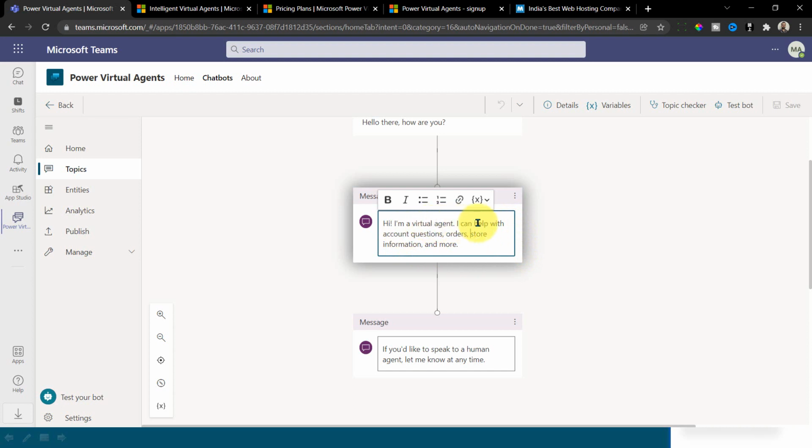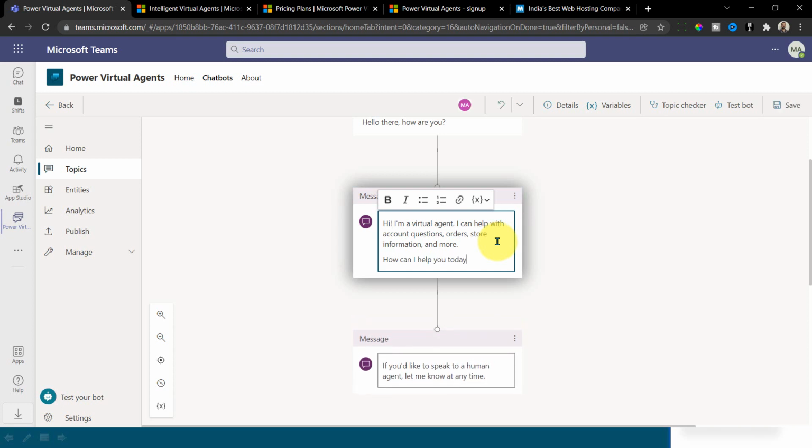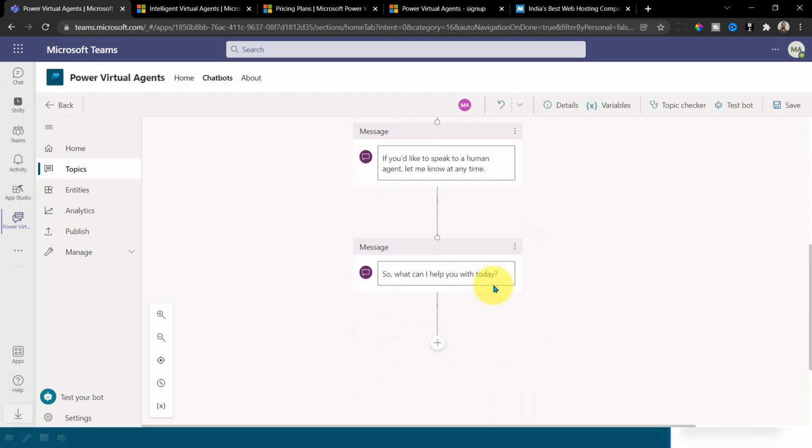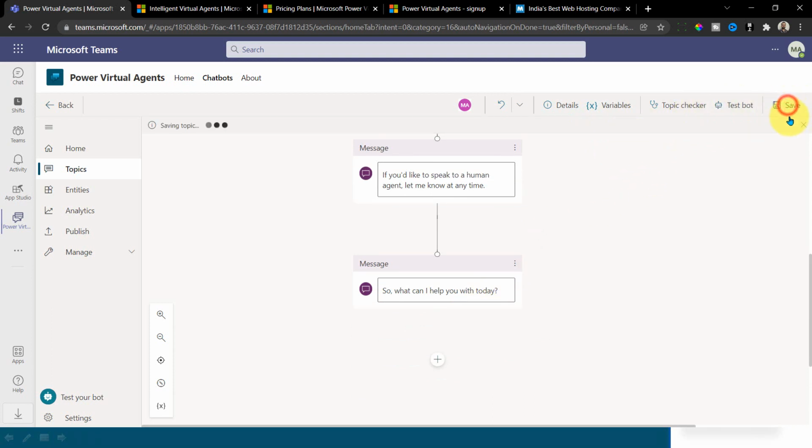So hello, I'm virtual agent. I can help you track it. If you want to cut this message, or add something else, type it here. How can I help you today? Okay, that's it. Now the next message and then the next message here. If you click on save here, don't worry about how we need to add these things. I'm going to cover all of those in this series itself.